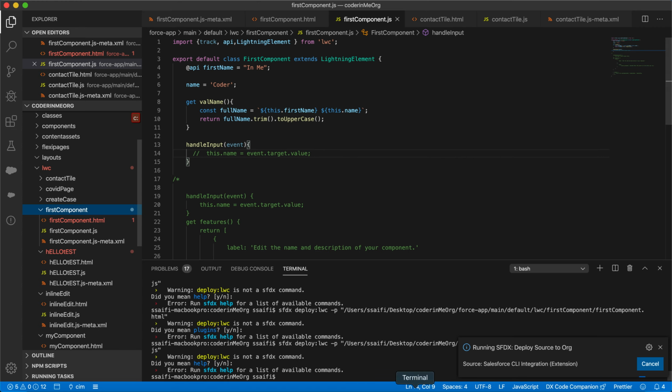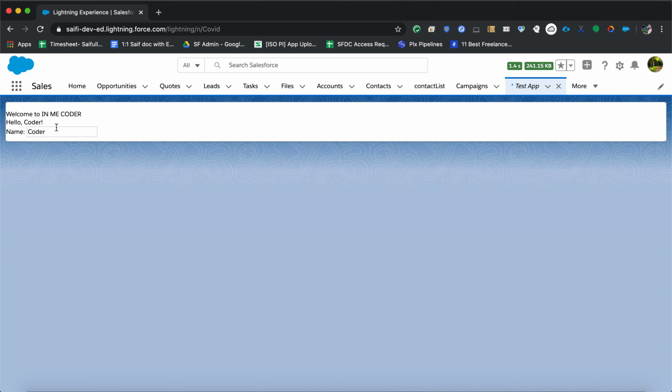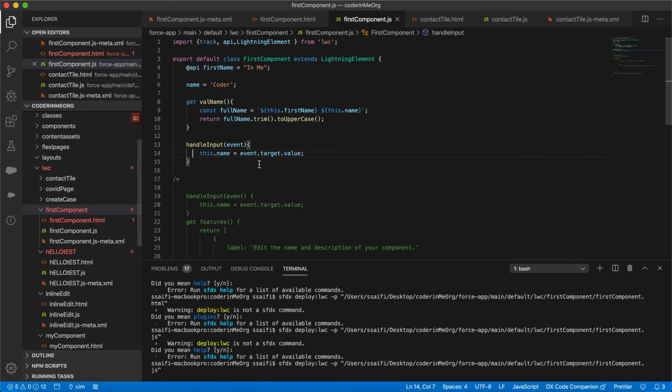Because the name variable is the same, that's why the value will not be changed. Okay, let's see. So coder is here, I'm changing it, nothing changed, not here, not here, right? So without the event, it will not be changed, you can see. Okay, so this is the first thing that you can see.